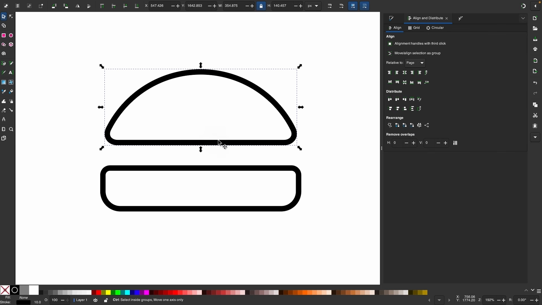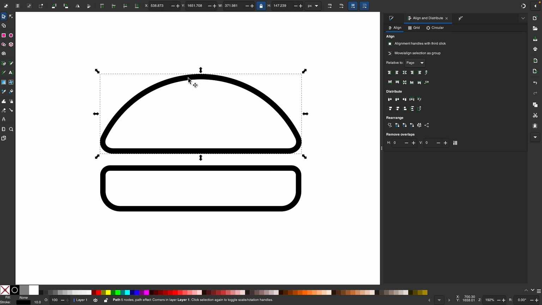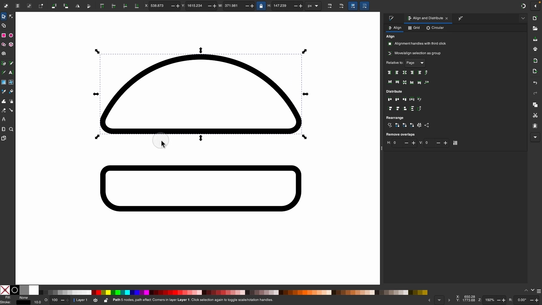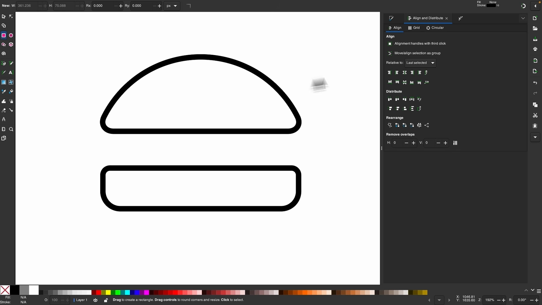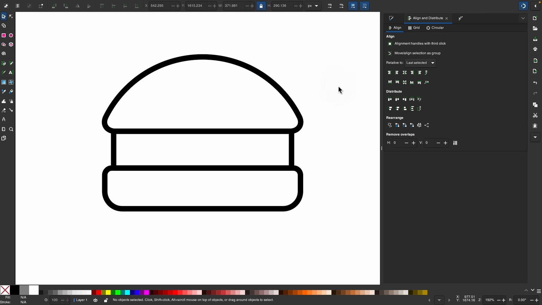Okay, so now I'm going to make this a little larger. I'm going to hold Control and click and drag up like that. There we go. Okay, so let's grab the rectangle tool. Let's turn snapping back on. And I'm going to snap to this corner right here and click and drag. Snap to that corner down there. And let's make sure we have all of this centered. There we go.